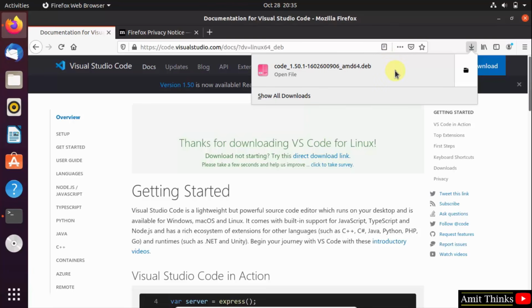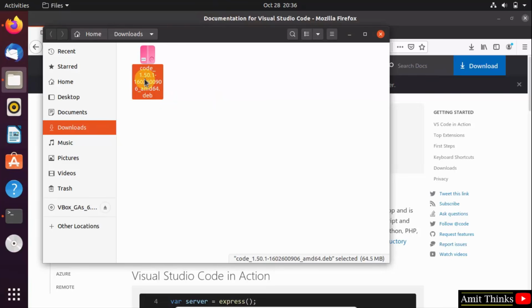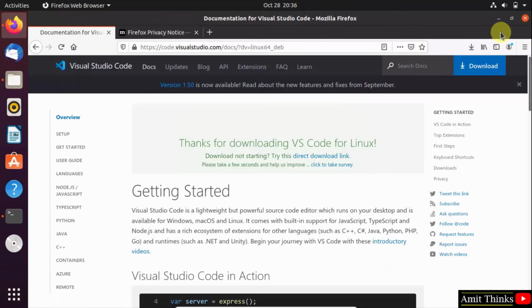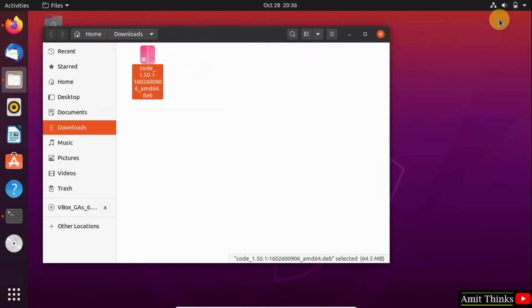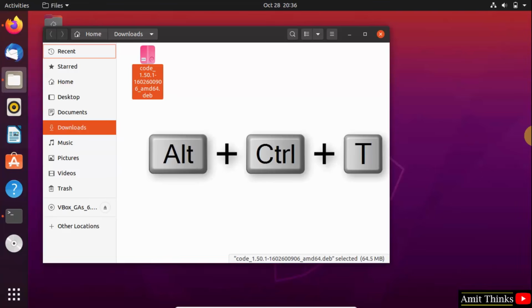Now you can see we have downloaded it. Right click, open containing folder. It's under downloads folder. Now the download folder will open. Here it is. You can see. Let's minimize this. Now go to the terminal. Here is a terminal. Or if you want to open a terminal, press Ctrl Alt T.